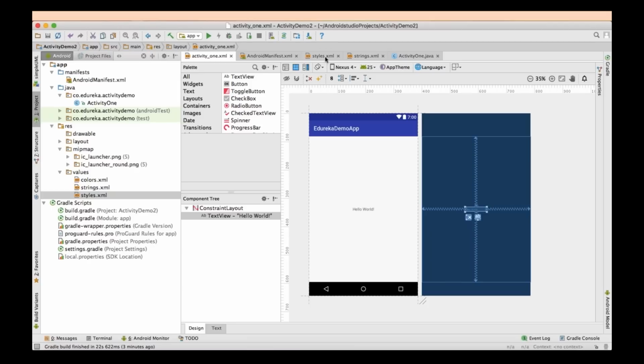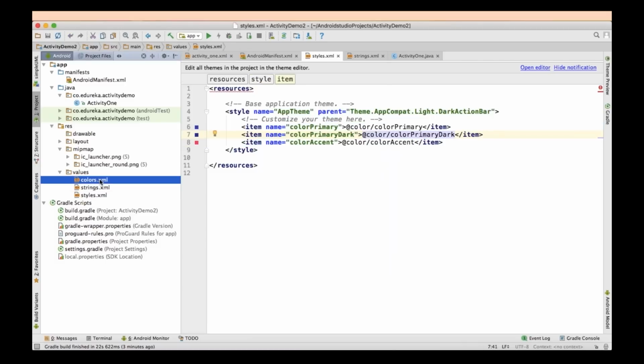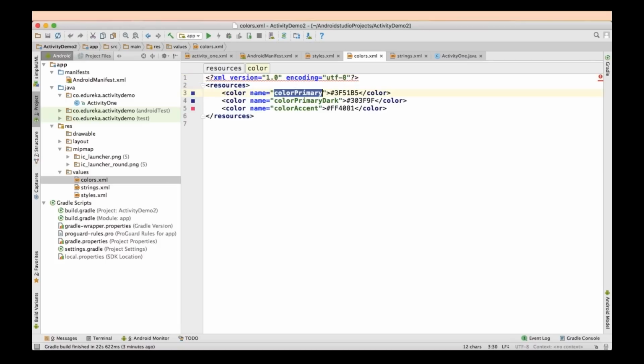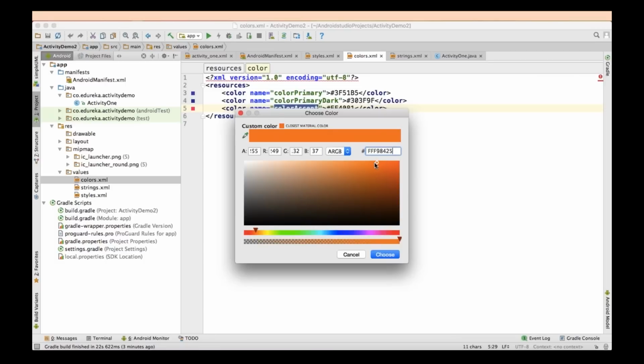Over here in my styles.xml, these colors are taken from the colors.xml in the values directory. So color primary, color primary dark, and color accent. Color accent is a kind of color for, let's say, your cursor, so what the cursor and focus will be colored. It's like this color. If you want to change the color, just click on this and you can anytime change the color scheme of your application, right? So it's very basic.